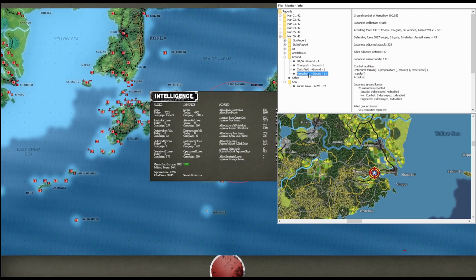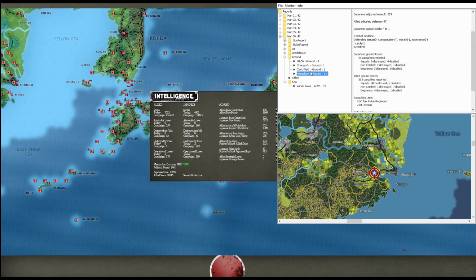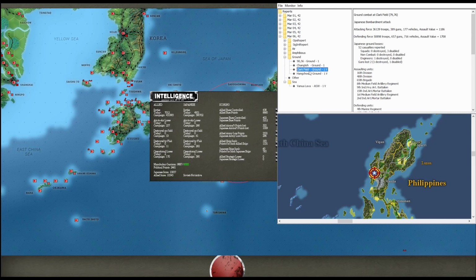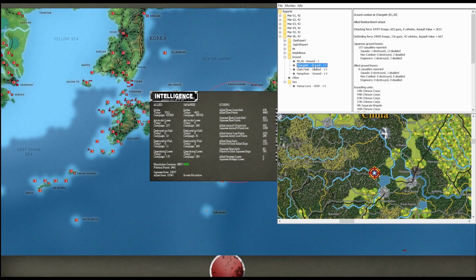On the ground, Hang Chau, we attacked. We got 4-1 odds on those fleeing troops. Killed almost 600 of them, but they're still there. Clark Field, we bombarded and took a beating this time. Chang Ta, I thought for sure he would do a deliberate attack. But he did not, which is good because we only had three divisions, but the bottom one's really not a division. Everything else escaped, and these guys should escape next turn.